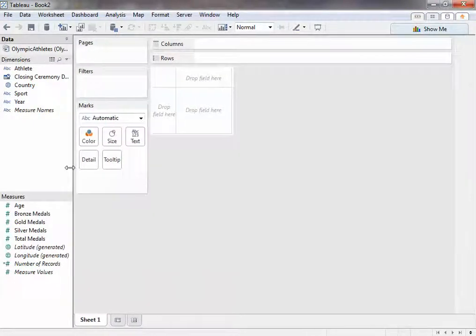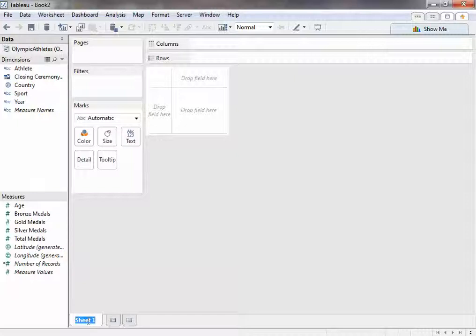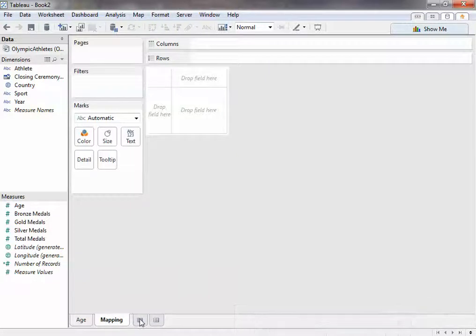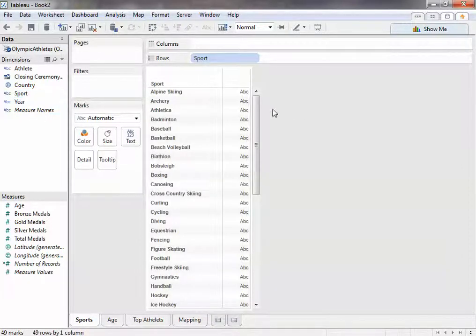Okay. And let's do, which is the first tab. Remember, age is the second. We have a mapping, sports, top athletes, right? Correct. So I think sports is the first one. So we can just double click sports.